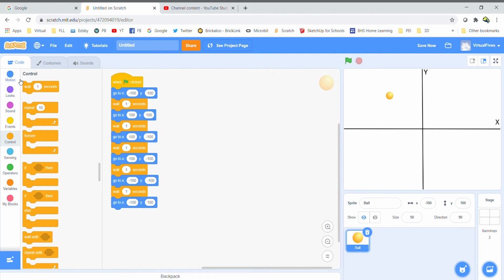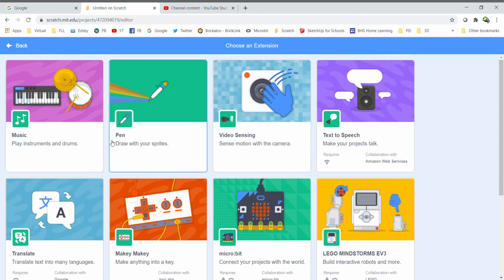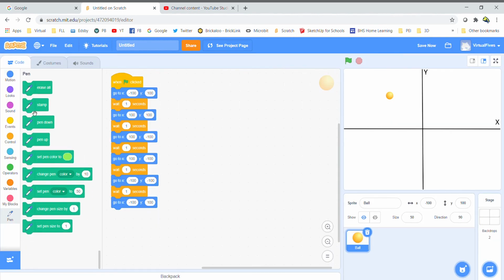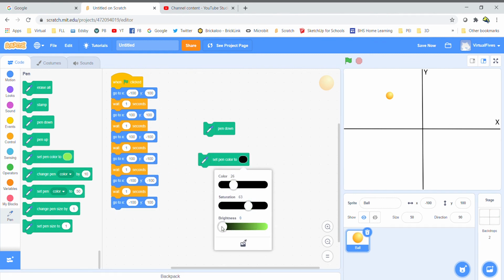But if you look here, there's really nothing that shows you anything to draw with. So you have to go into Add Extensions. Okay, so if you click on this, the first row, you'll notice there's a pen option. And if you click on it, all of a sudden we have the pen options here, okay? And what we want to do is we want to have our pen down somewhere, because you want to put your pen down when you draw. You have to tell it to do that.